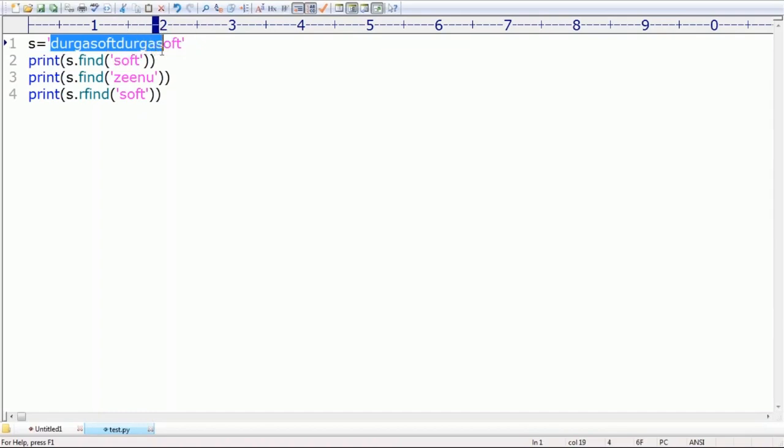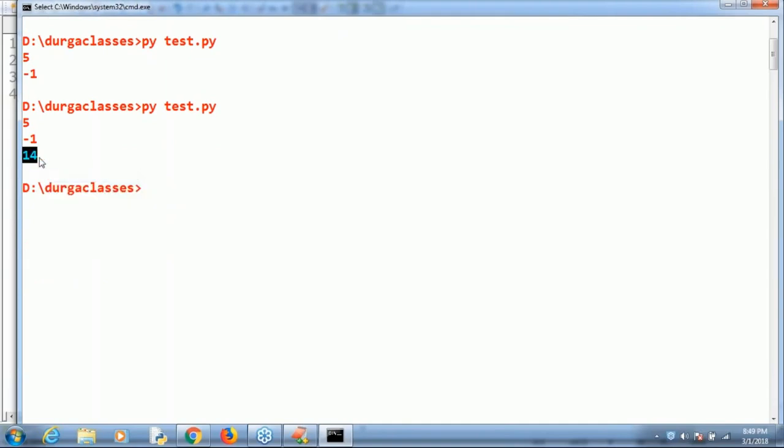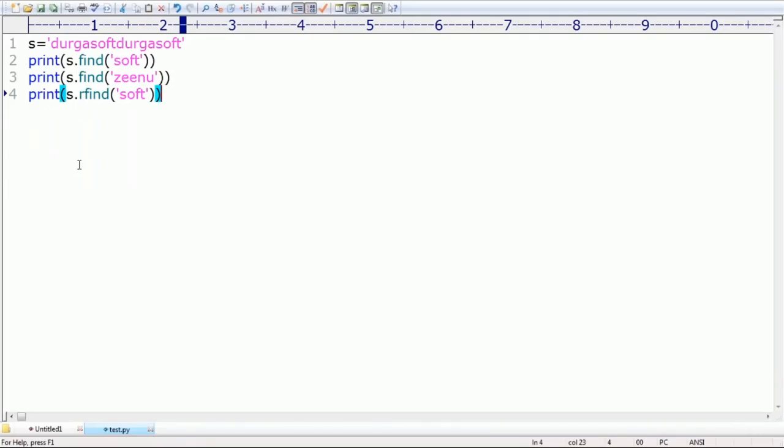Now with rfind, what is the output by default we are going to get, sir? Can you please cross check? 14 only. Clear, right? Now take very special care, sir. There are two times soft is available, but the find method or rfind method always searches and returns only the first occurrence. Find searches in the forward direction, rfind in the reverse direction. Remember this, sir. Only the first matched occurrence is returned. That's all.